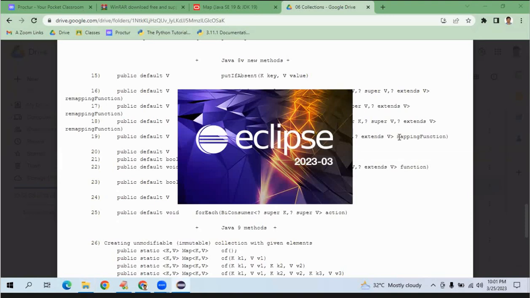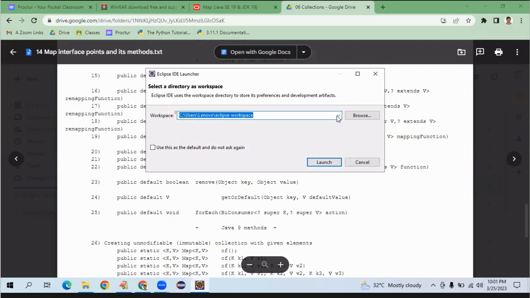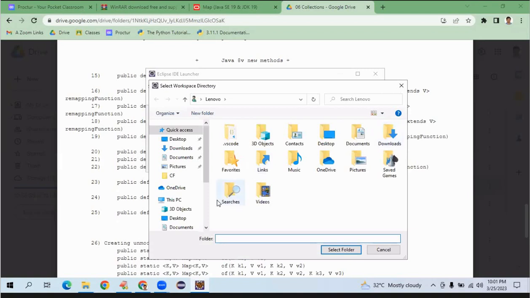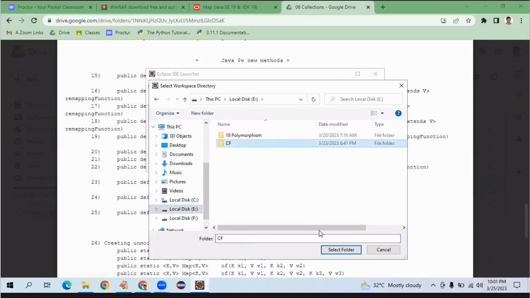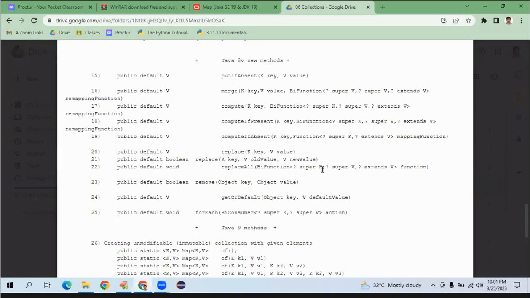Tomorrow class will be at 7 a.m. 7 a.m. to 1 p.m. and 3 p.m. to 10 p.m. Tomorrow is the last class.